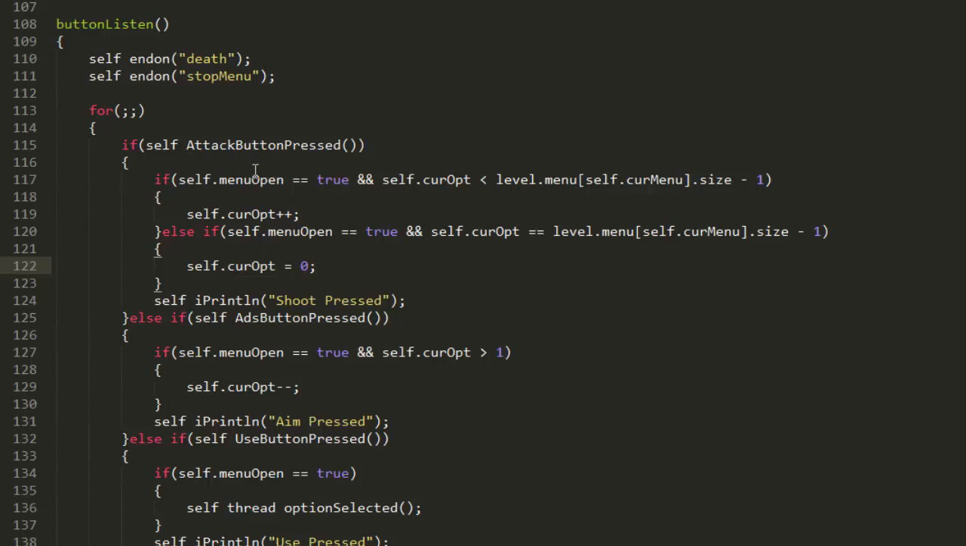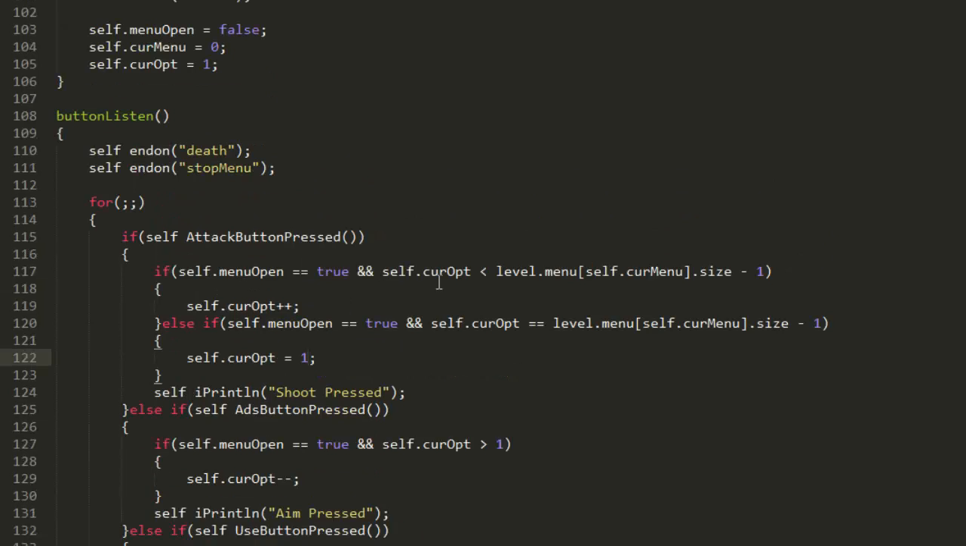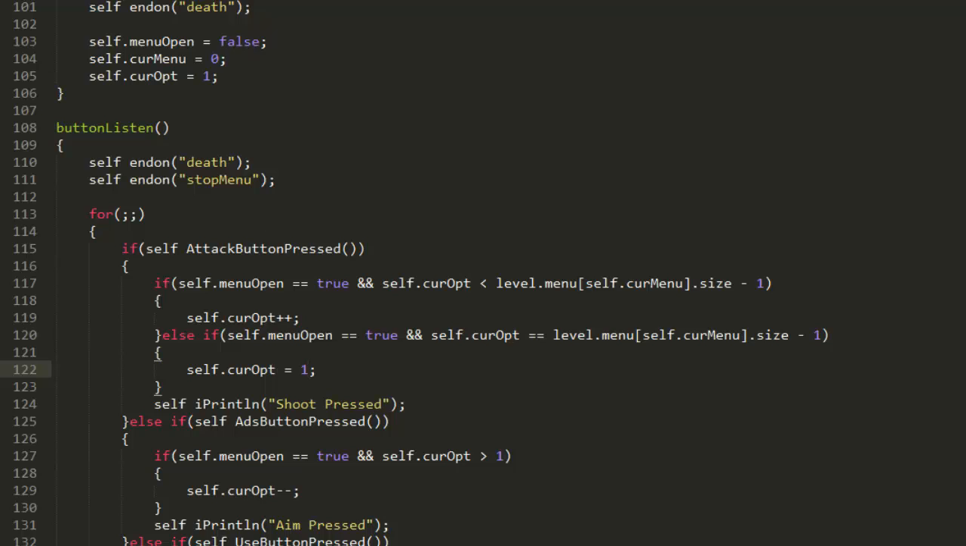So when you shoot, it's going to check if the menu is open and the current option is less than the total amount of options in the current menu, and if it is, then it's going to add 1 to go to the next option below it. However, if it can't run that, then it's going to check if the menu is open and if the current option is equal to the total size of the menu, then it's going to reset it back to 1, not 0, because 0 is our menu title. And yeah, that's pretty much it. So let's go ahead and test it out.